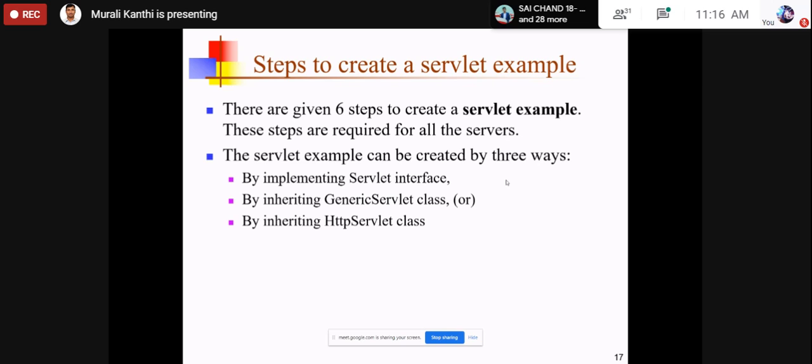The second way is inheriting GenericServlet. The structure and everything is already there; you just inherit the properties of the GenericServlet class. This is the second way of creating the servlet. The third one is by inheriting the HttpServlet class. This is also another way of acquiring the properties of the HttpServlet class, and by using that you can create a servlet. These are the three ways. Whichever is better and easier for you, you can use any one of these three ways.